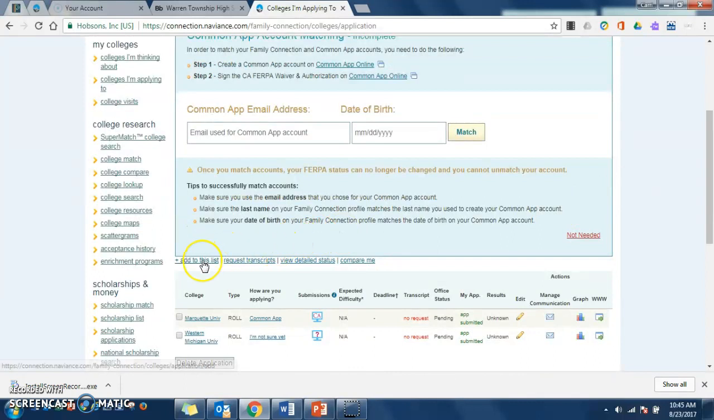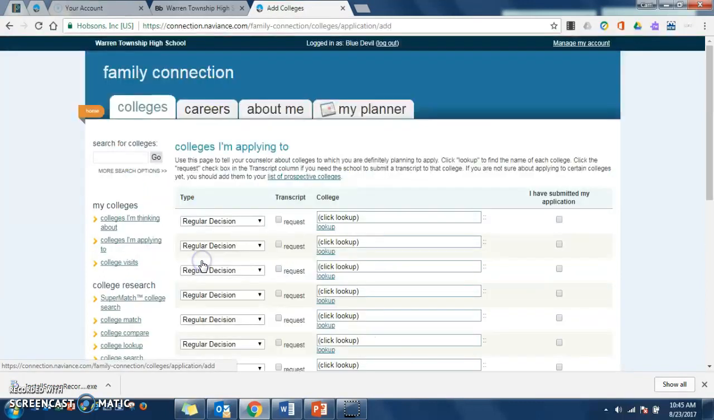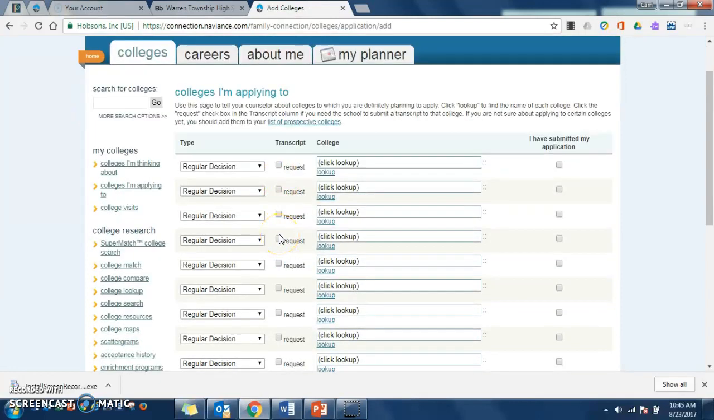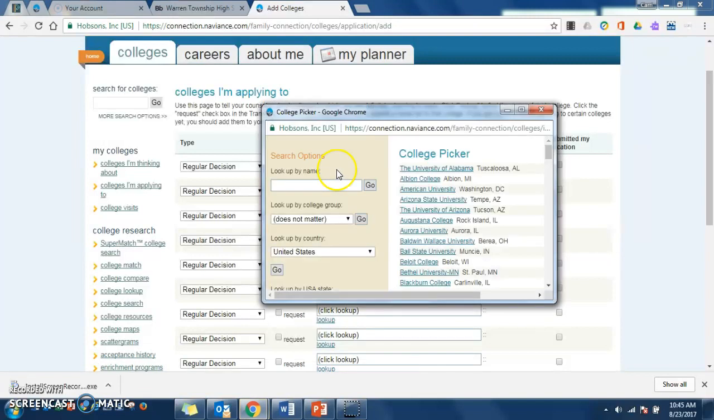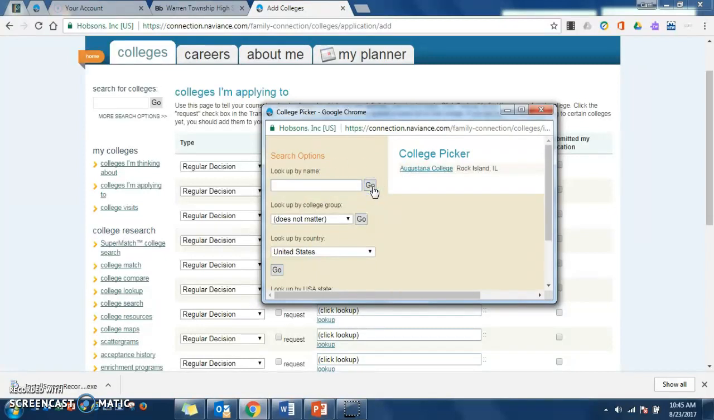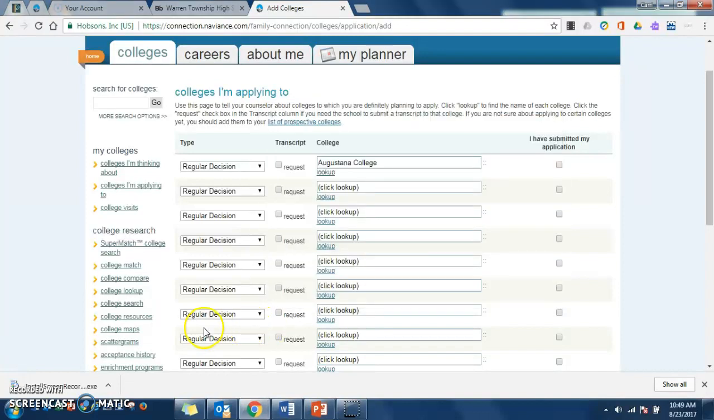To do so, click Add to this list to add your schools. Here you can search for your school using the Lookup button. Type the name of the school you are applying to and click Go. Help us with a couple of these questions.